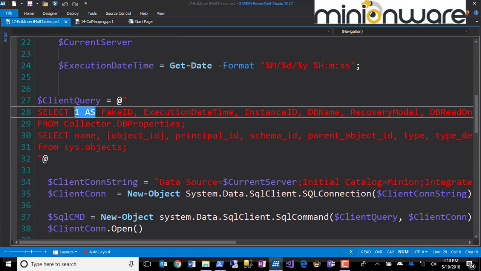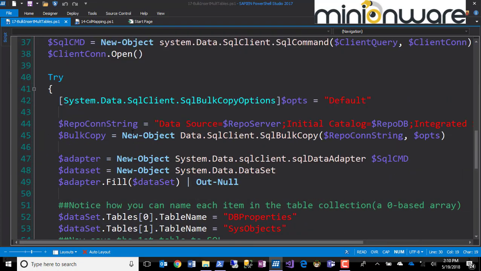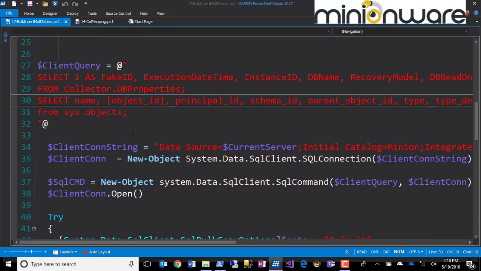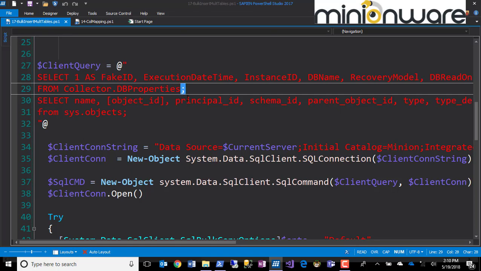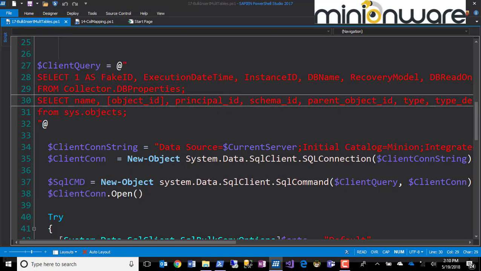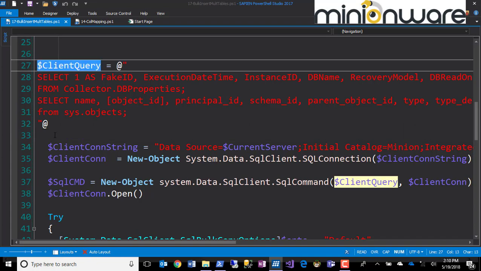Here's my one as fake ID again. So here, and I've got, where am I? Okay, yeah. So in my client query, I've got 2 queries. I've got select from DB properties with a semicolon, because that's our statement terminator, right? And then I've got a select from sys objects. So that's how you do that. You just put 2 queries separated by a semicolon in the client query variable.